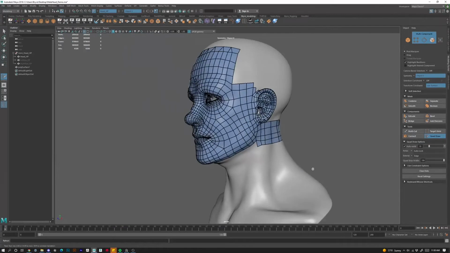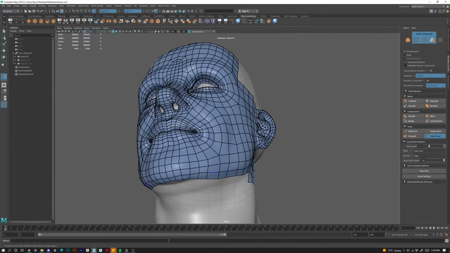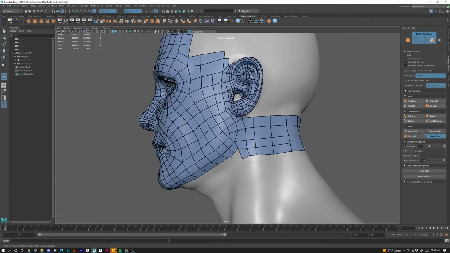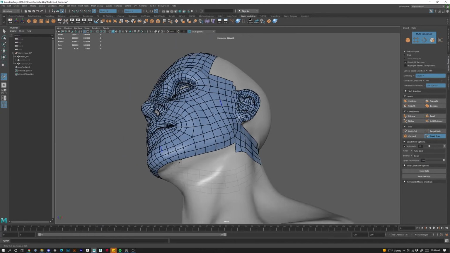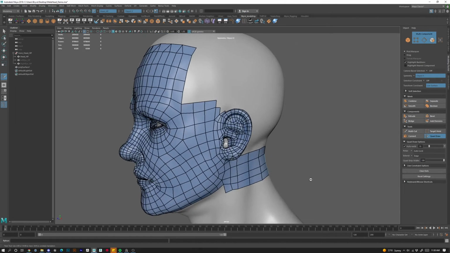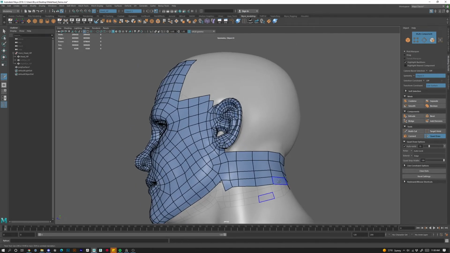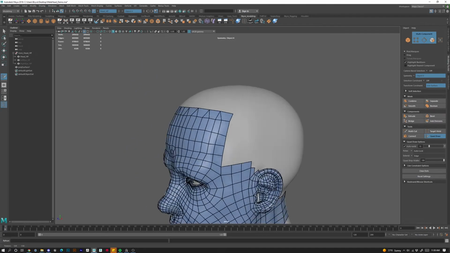Not too bad, going through the jawline and moving these forward. Okay, what are we looking at? Time: almost an hour and a half.